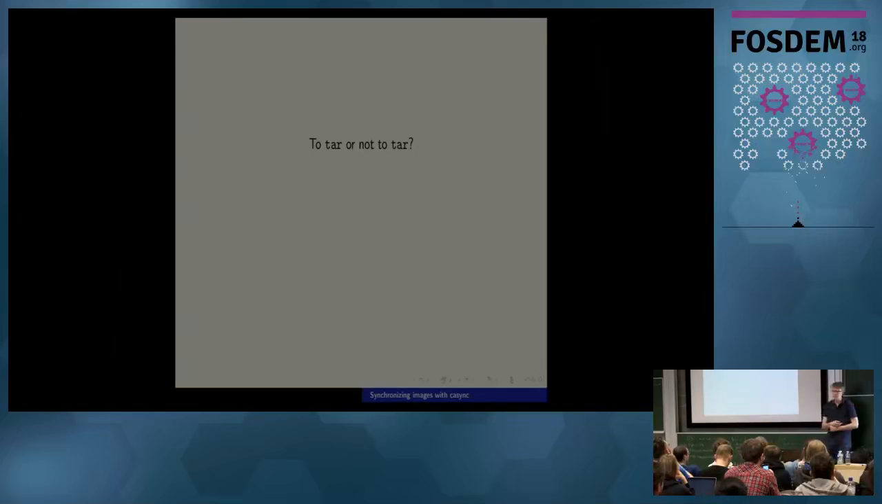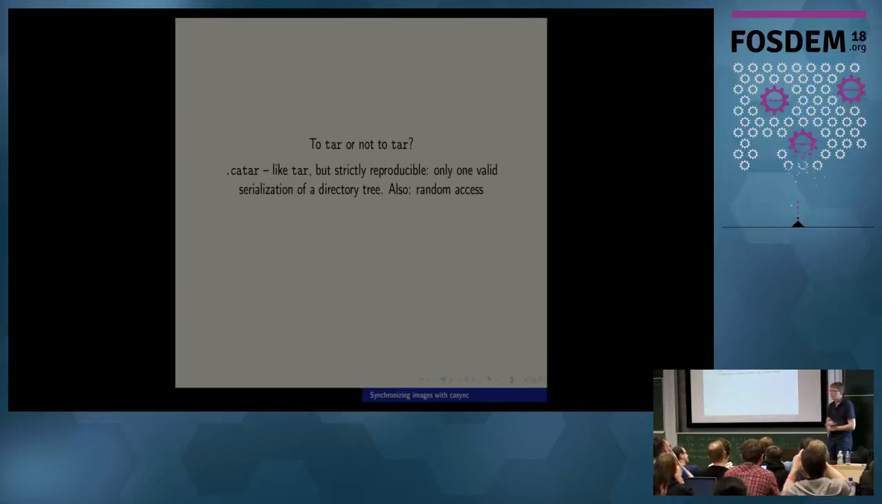Then, I already mentioned that I'm not using tar. I'm using CA-tar, this little thing that I came up with. It's strictly reproducible, right? There's only one valid serialization with CA-tar of a directory tree. This stuff is defined so that it could actually be tar 2.0, like all the warts of tar removed, but then again, I'm not pushing for that. That's not the problem we're trying to solve.